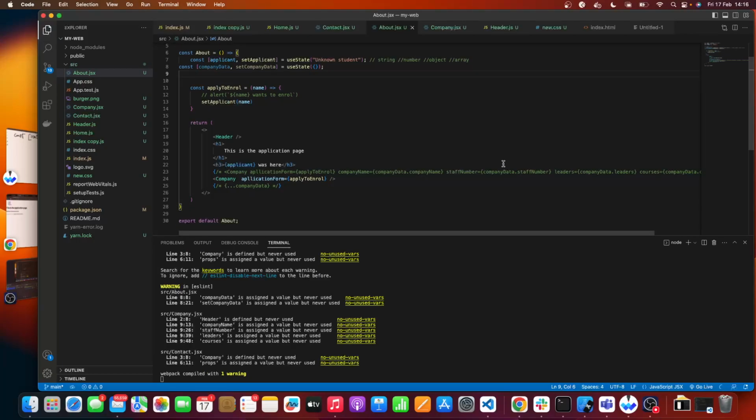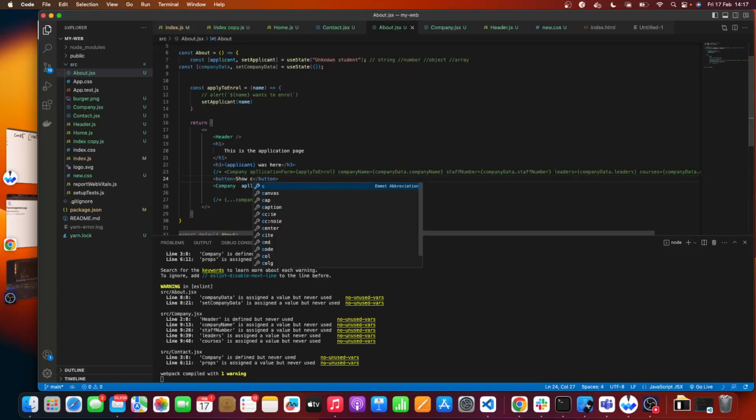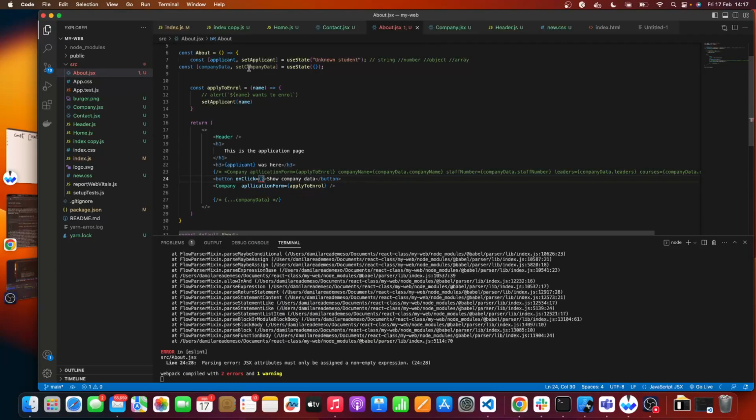Let's have a button here that says show company data. That makes sense, right? Show company data. We are now saying on click. This is another event we are using again on button. We are saying on click. What do we want to achieve? We want to update this guy, right? So we are saying on click.